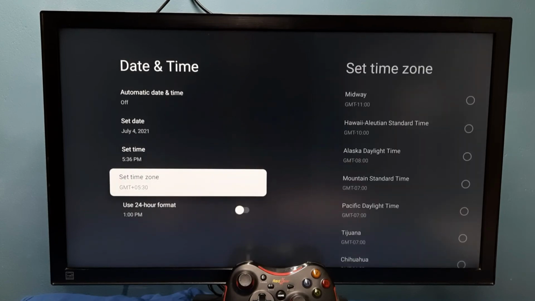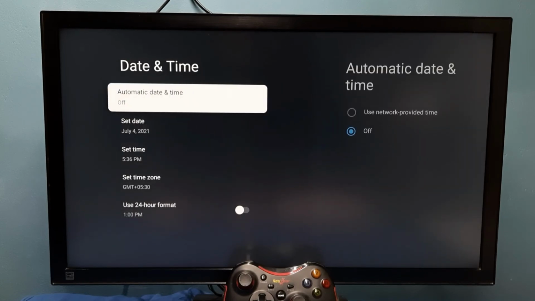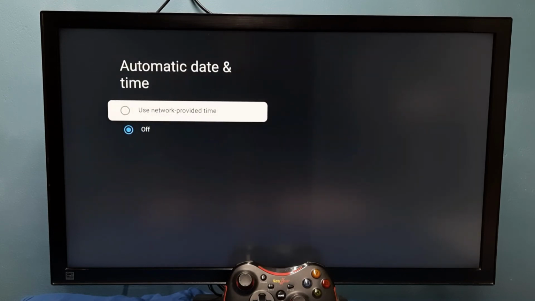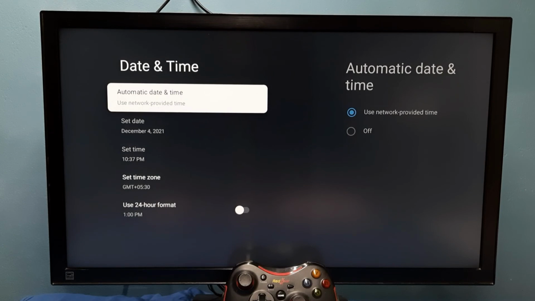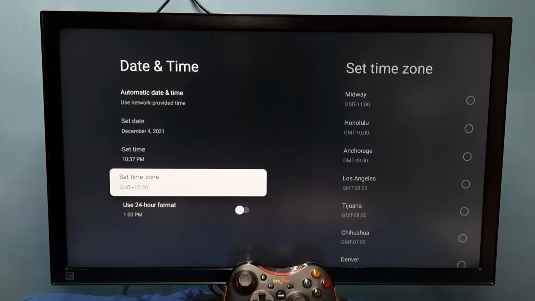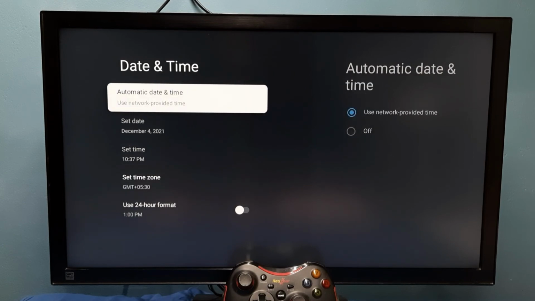So if you don't want to set custom date and time, you can enable this option. Use network provided time. So let me select it. See, it automatically changed date and time to current date and time from internet. Okay, so please try it.